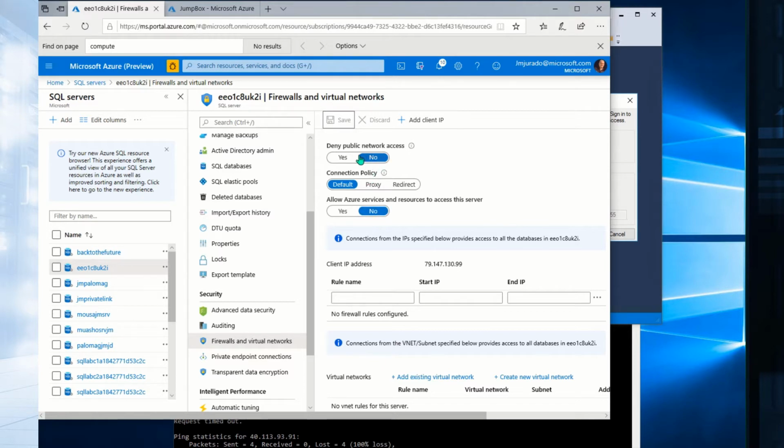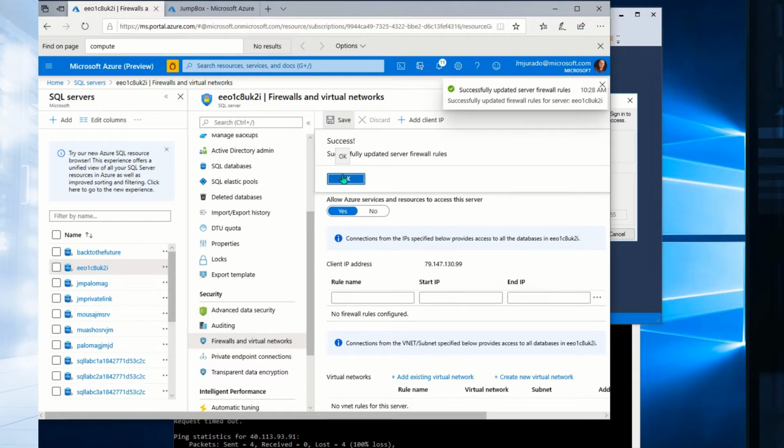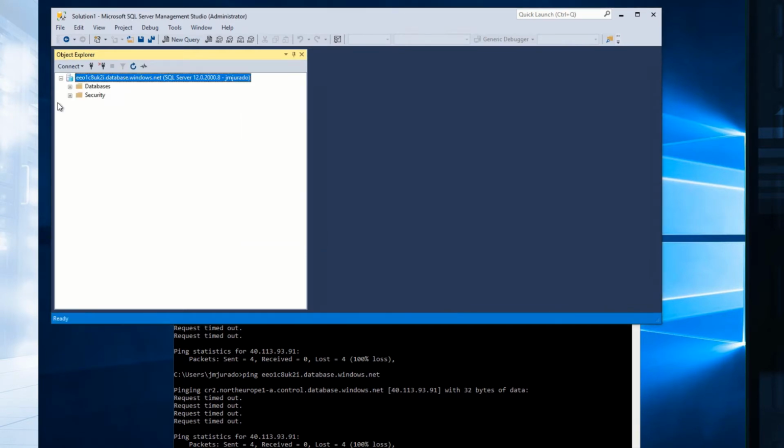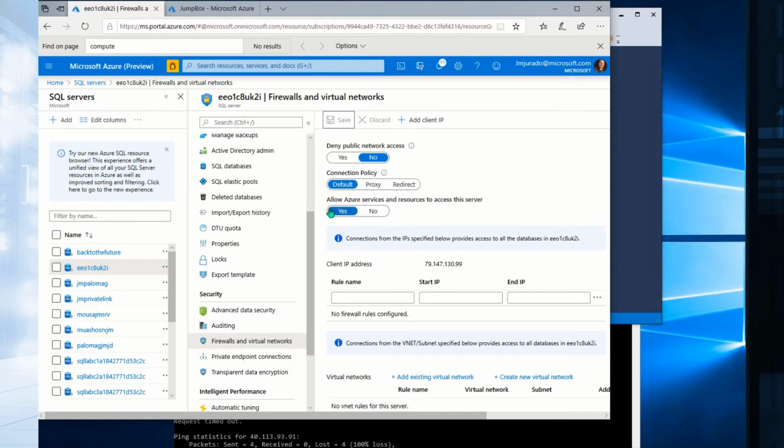So in this case, let's try to change one thing. I'm going to maintain deny public network access as no, and I'm going to click yes on allowing Azure services in order to connect. Okay, I have changed it. I'm going to click OK, and I'm able to connect without any issues. Why? The reason is because I enabled allow Azure services and resources.